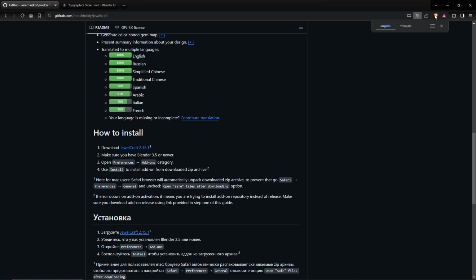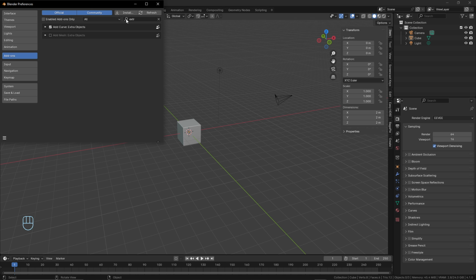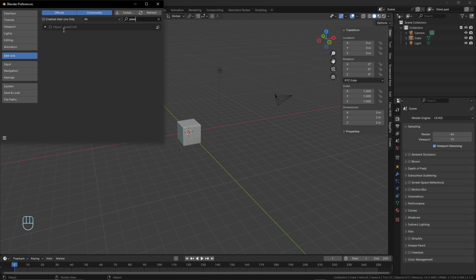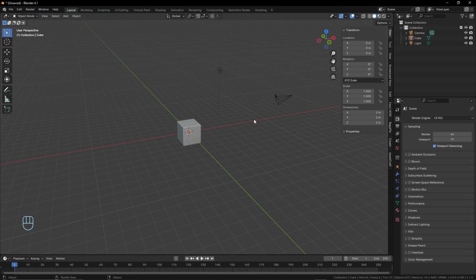You just download the .zip, then you go to Install and install the zip, and you will have Jewelcraft in the end, to enable there, and here you will find the Jewelcraft tab. Okay, so the first thing we'll do for this project is go into the Jewelcraft add-on.